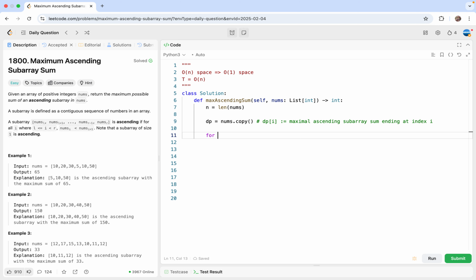So for this, let's determine the DP table. For i in range from 1 to n-1, right? So we are going to compare. If nums[i] is greater than nums[i-1], in other words, the current number can be appended to the previous strictly ascending subarray, then the sum ending here, DP[i], will be DP[i-1] plus nums[i].